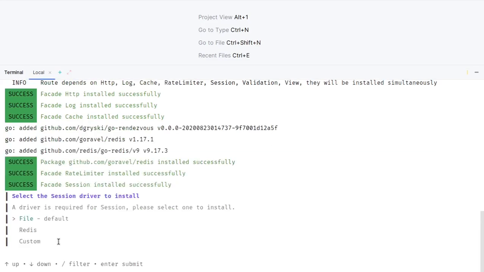Next is the session driver. Sessions allow us to store user information between requests. Goravel supports file and Redis. The file driver stores sessions in application files, and the Redis driver stores sessions inside Redis. Since we are already using Redis, we will choose Redis here as well. You can choose the file driver also.